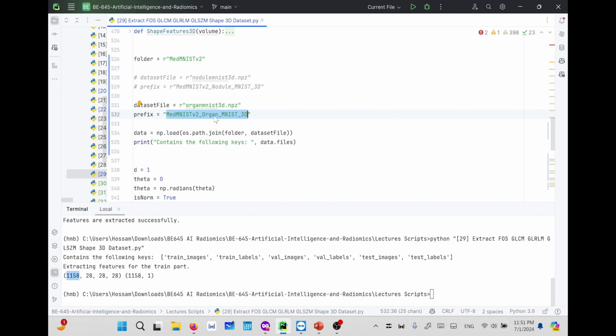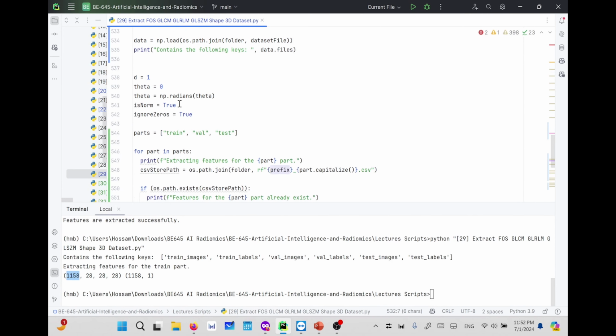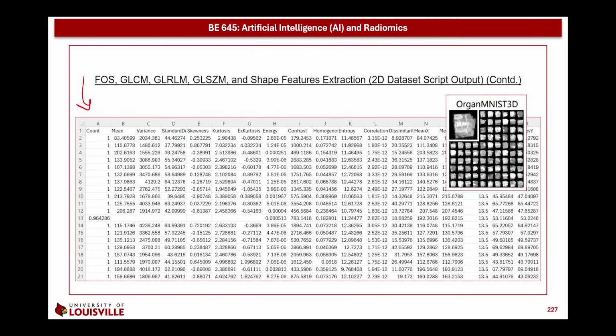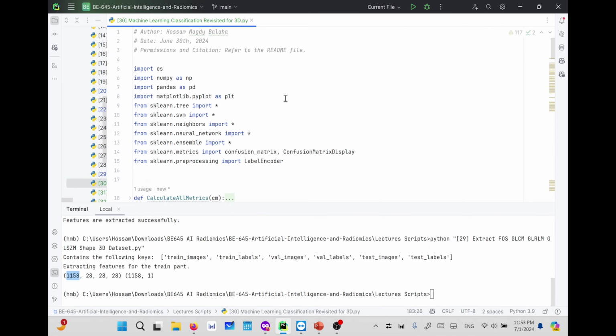The purpose of this prefix is to avoid duplications in the naming. So when we store a file, it will be prefixed with that. It's related to this dataset or database and to the organ MNIST, and we are dealing with 3D. And this prefix will be added into the CSV store path here. After executing the code, you will find 3 CSV files. One is related to training, another to validation, and the third for testing, for the nodule MNIST and for the organ MNIST. After that, you need to apply classification.